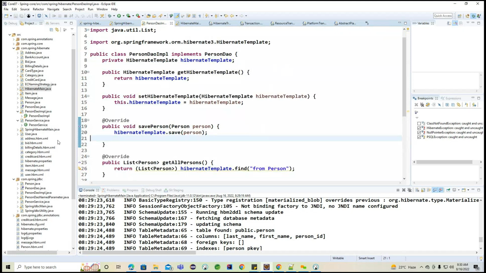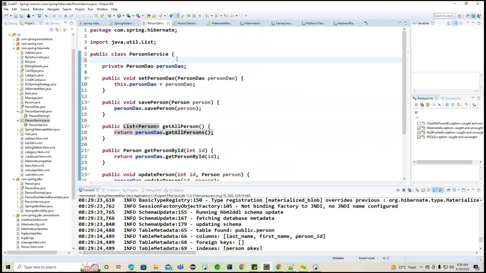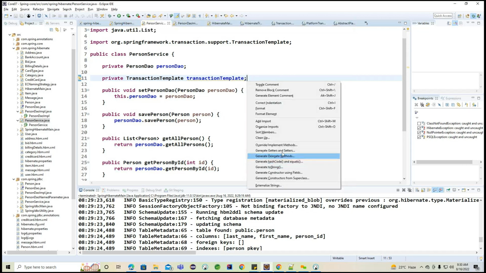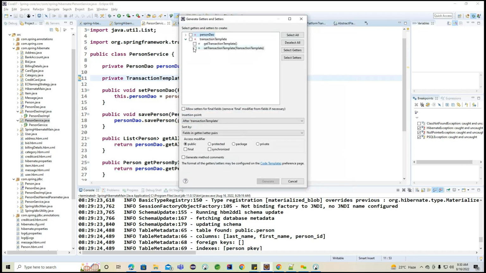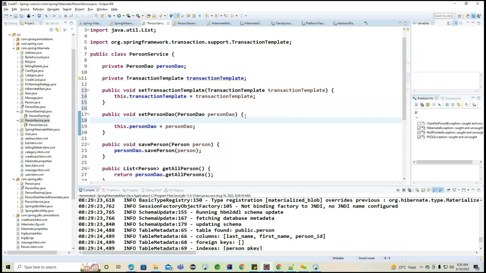We'll go to the person service, and here I want to provide setters and getters. Here we can write transaction template dot execute new transaction callback. If I'm not writing this as an anonymous class, what we can do is directly write the status. So we can define this particular section here.